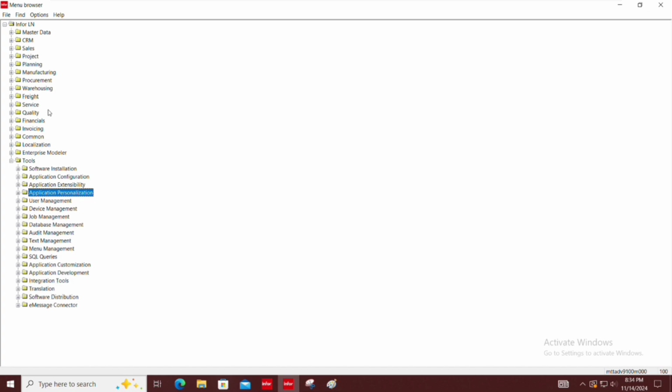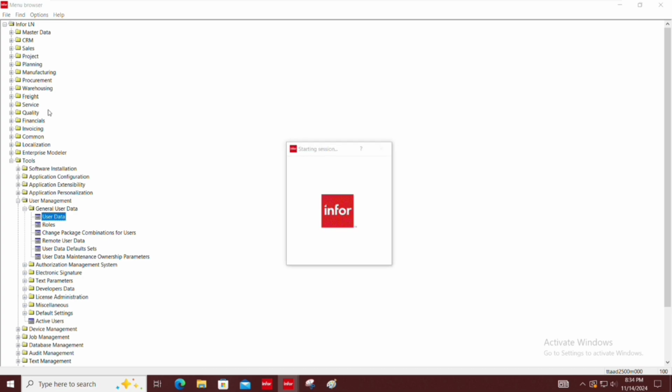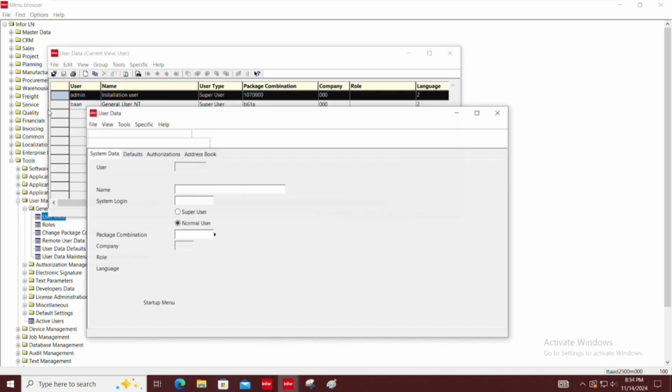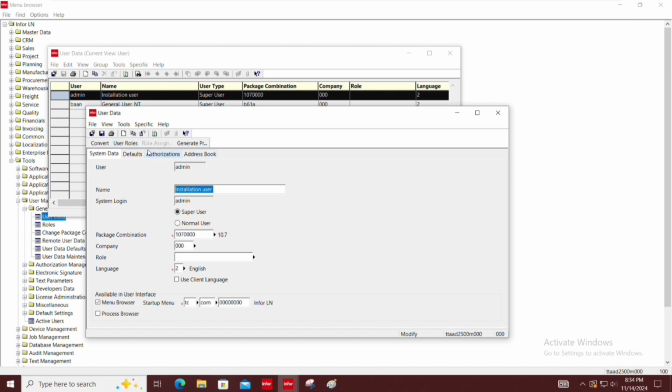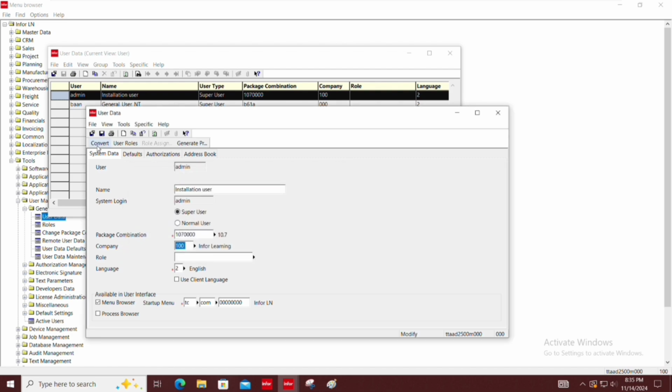Okay, coming to user management, here you can define the user. I'll show you general user data. We can define the user level. For example, I have opened this admin user, and it's showing me the company 000. I want that whenever this user is opened, it directly shows me the 100 company. By setting this, it shows me this 100 company every time for this specific user. This is what we can do in user management. Within the user level, we can do customization. That's what user management deals with.